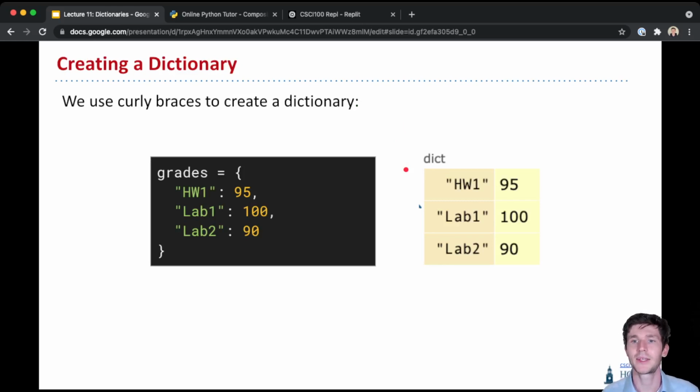Here is what the syntax for a dictionary looks like and how we create a dictionary. Dictionaries are created using curly braces in Python. If you have any programming experience in other languages, these curly braces are often used to denote blocks of code. In Python, we use indentation. So in Python, it's kind of strange to see these curly braces make an appearance.